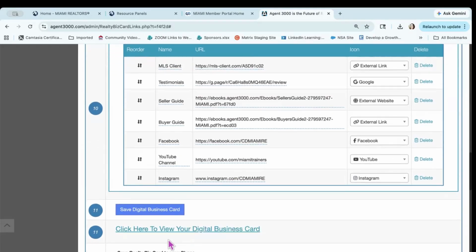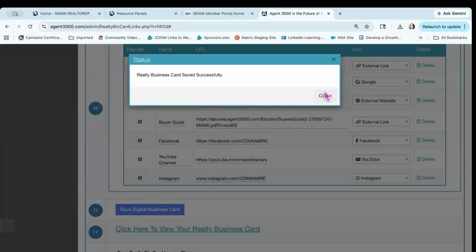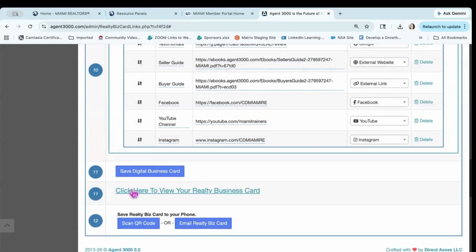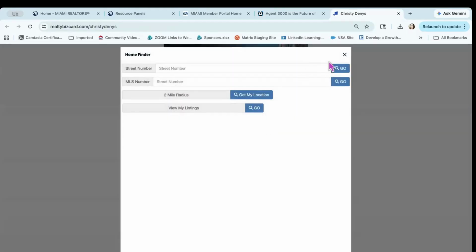I'm going to roll on down. I'm going to save the digital business card. I'm going to click on close, and then part 11 is going to let me view my card. So from here, here's my headshot. Here is my background image. My customers can search for properties if they want to by street number, MLS number. They're able to create a radius or view just my listings.